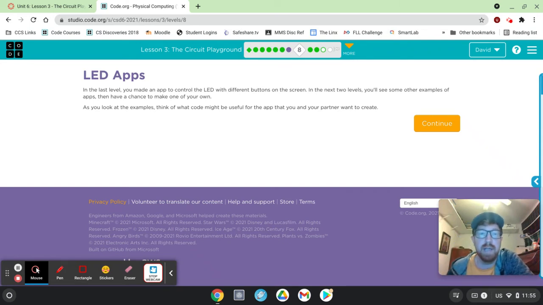We are on Bubble 8 of Lesson 3, the Circuit Playground. This is in Unit 6 of Physical Computing on Code.org. Okay, so this bubble says LED apps.